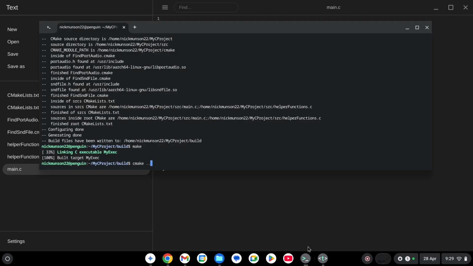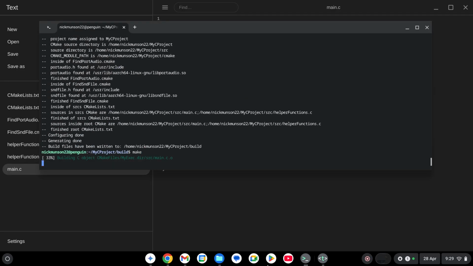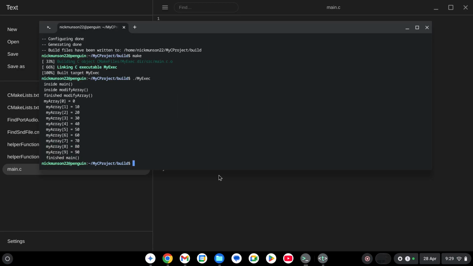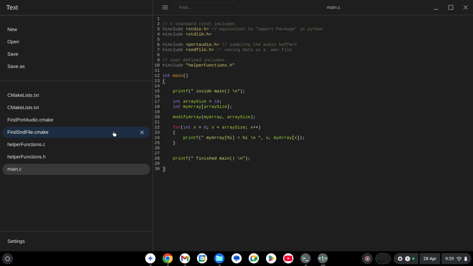So let's go ahead and compile, run our make, and then actually run this code and see if we get any runtime errors. This is the run command, my executable. All right, we're good. Hooray! So that's how you set up included libraries in C and C++.